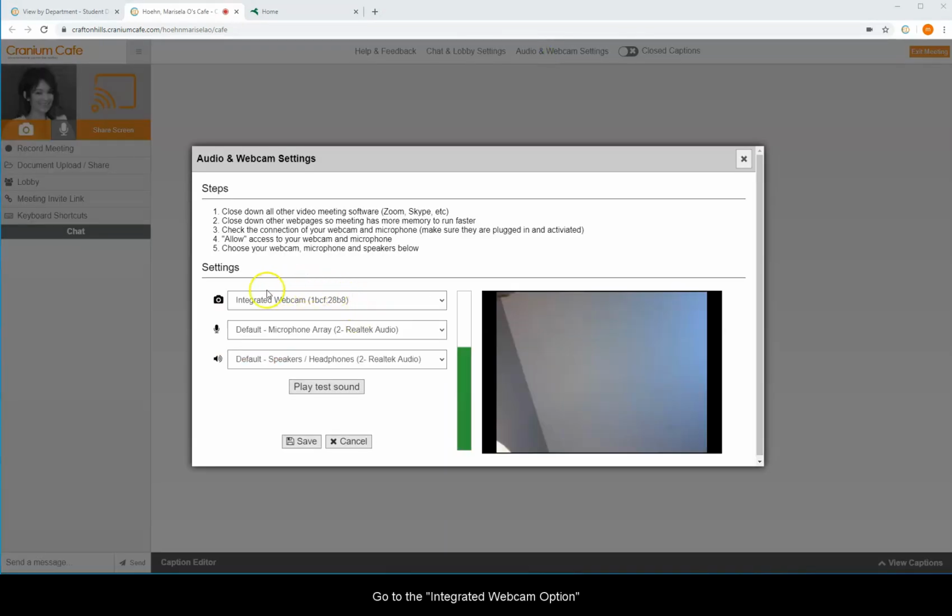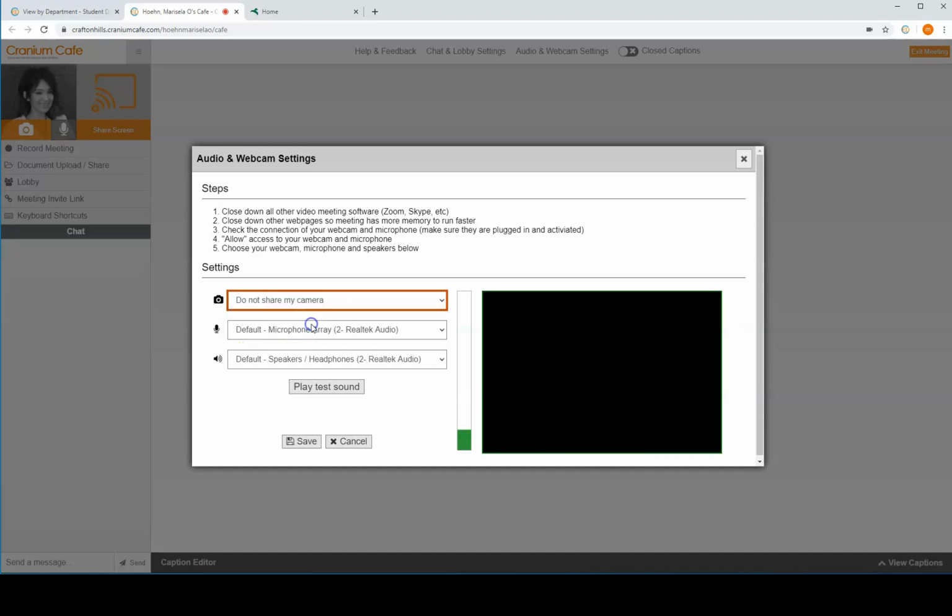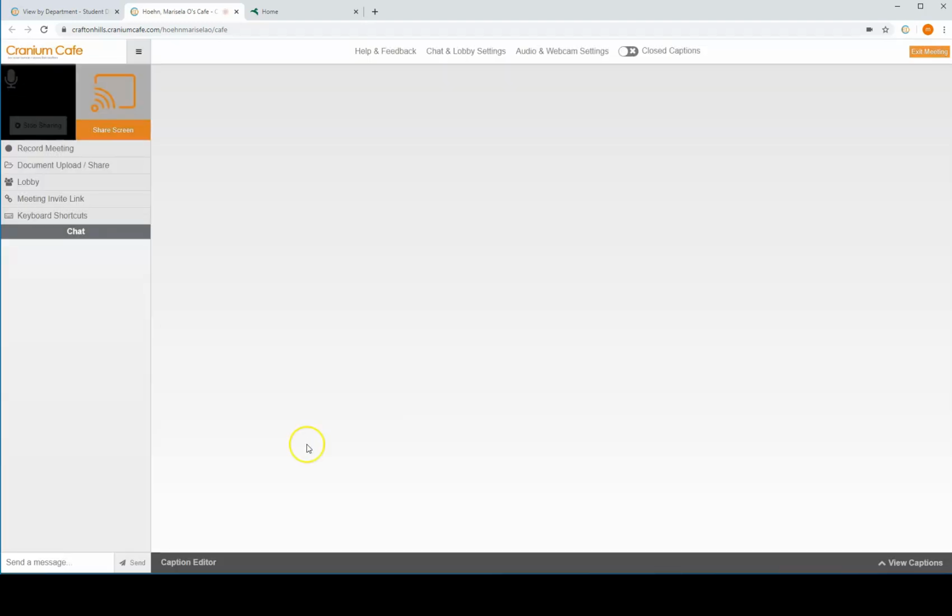If you wish to continue with the audio and not share your camera, click on Audio and Webcam Settings. Go to the Integrated Webcam option, select Do Not Share My Camera, and save. Your image will not be seen, but the person on the other end will still be able to hear you.